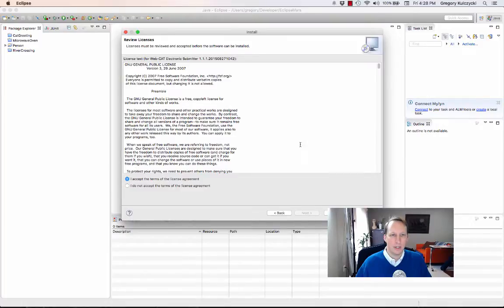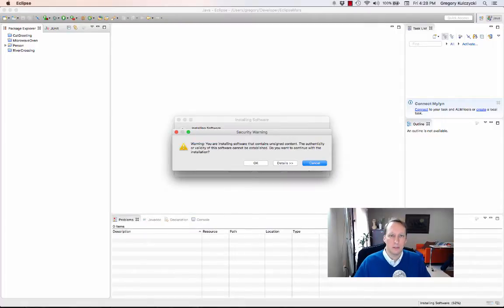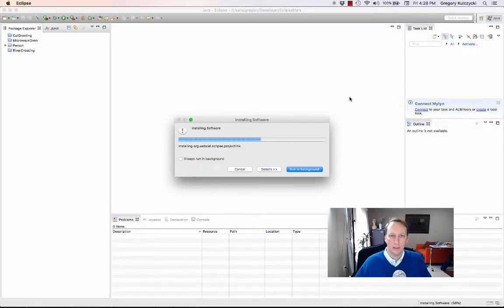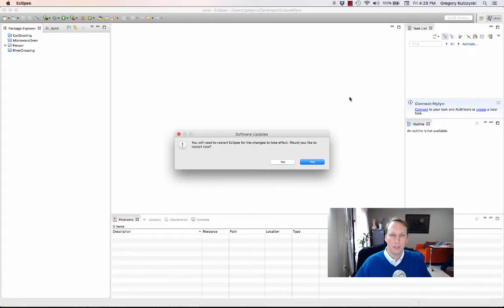I'm going to click next again. I'm going to accept the terms of the agreement and click finish. It's giving me a warning that the software is unsigned. I'm just going to ignore that warning. That's what the instructions say to do, so I'm going to ignore it. Okay, and then it says you will need to restart Eclipse for the changes to take effect. Would you like to restart now? And I'm going to say yes.